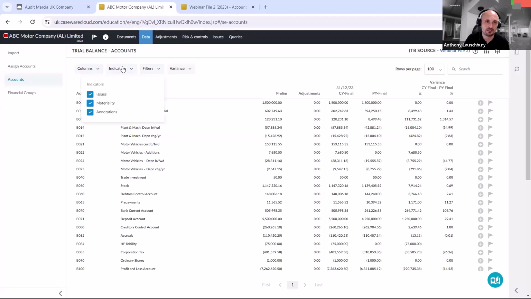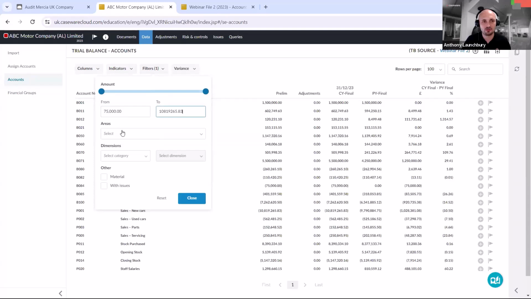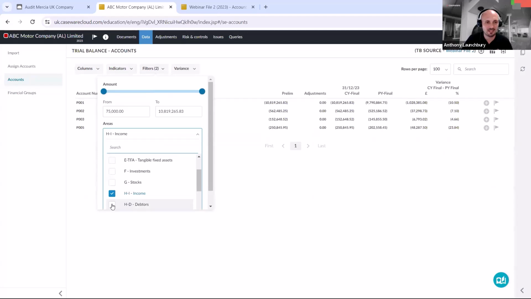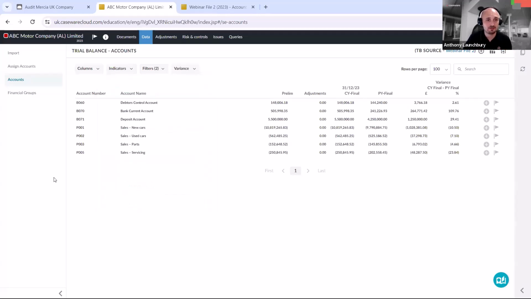What you can also do on here is go to your filters and say, okay, I only want to look at balances above performance materiality. Performance materiality is 75. And then that will just show you all the areas that are above PM. What you can then also do is go, well, actually, we don't want to look at taxation. We don't want to look at directors. We really want to focus on income, debtors, and our banking cash. So then what Case will do is strip out the areas for the non-material areas of the audit and only show you material areas and balances specific to what you're targeting.